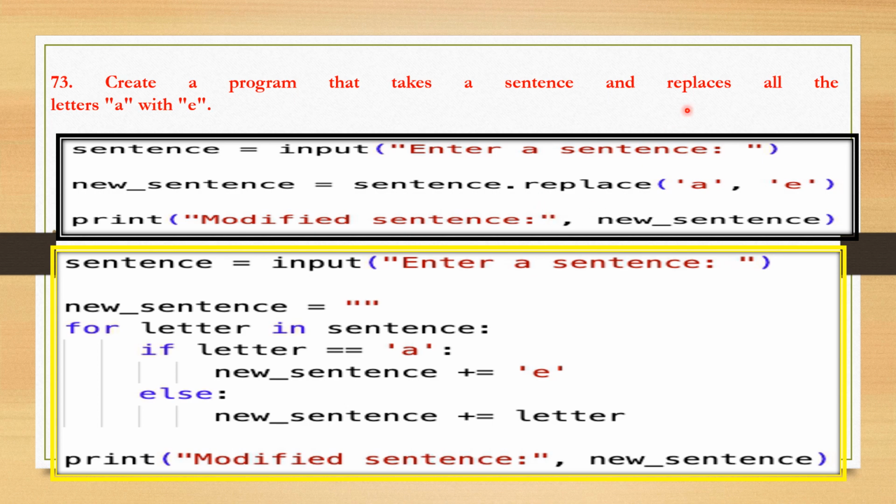The second approach is using a for loop. Here it prompts the user to enter a sentence using the input function, and this entered sentence is stored in a variable sentence. It also initializes an empty string new_sentence, which will be used to store the modified sentence.